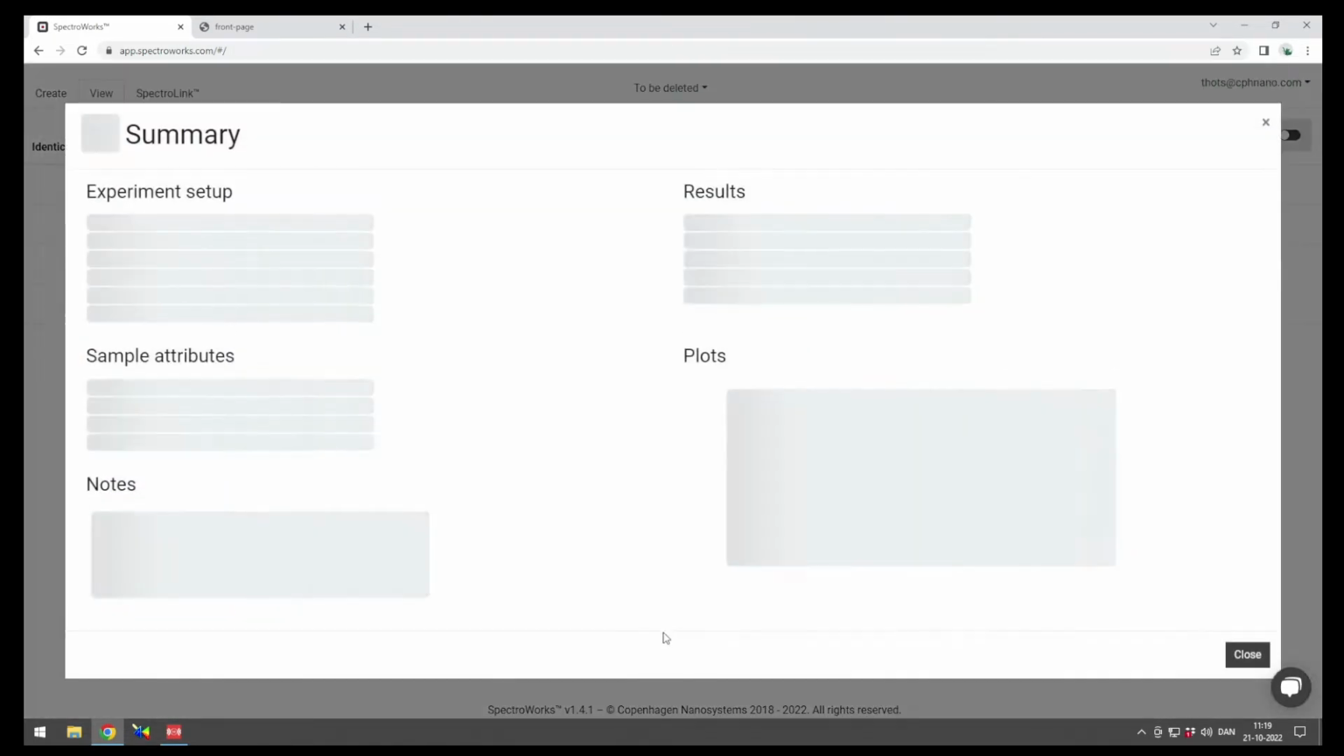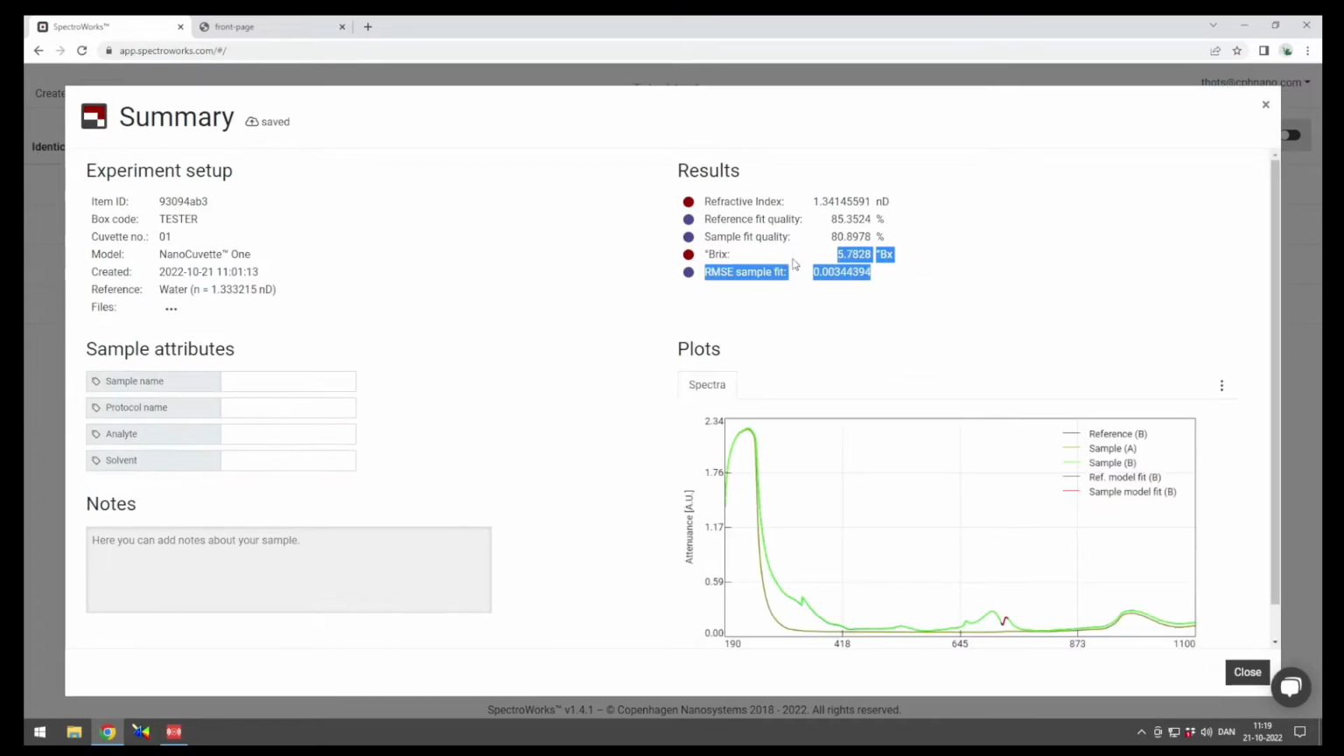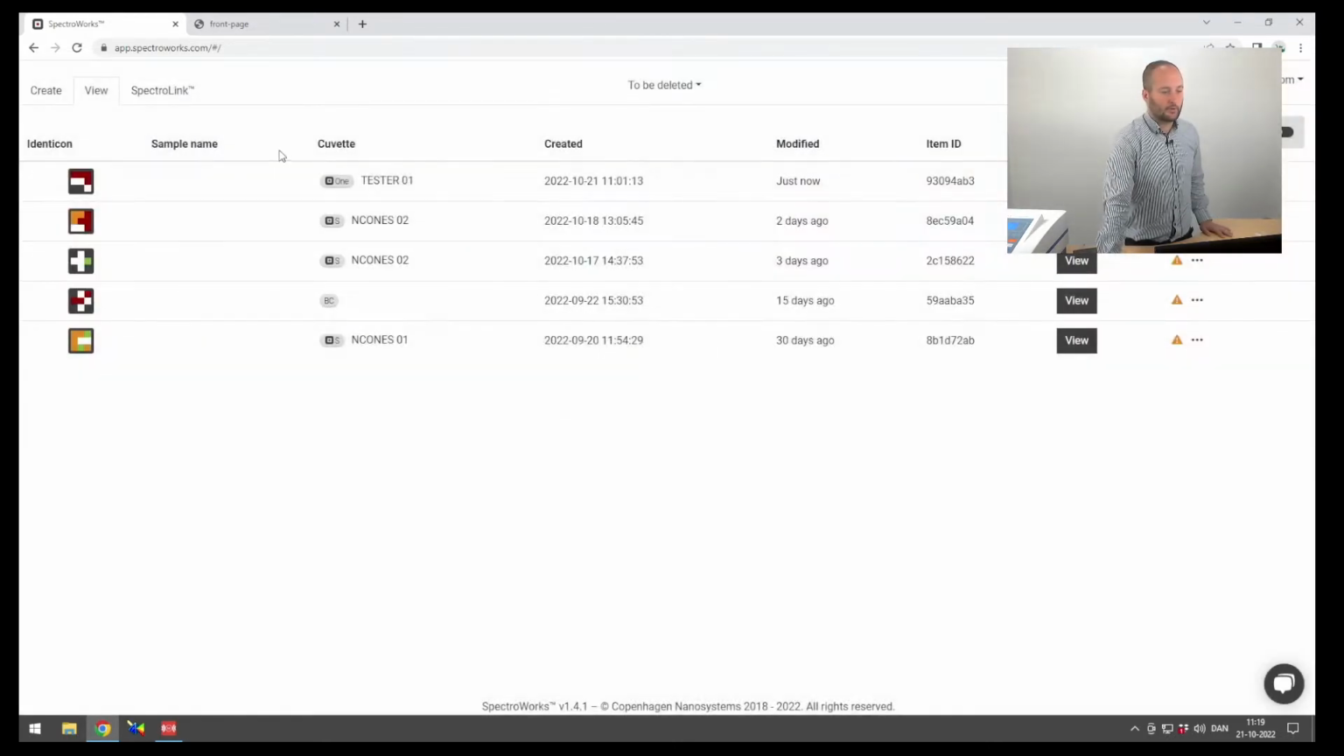So when I press view, we now have added the degree Brix. So this is how easy it is to measure the sugar concentration in an experiment. What I will do now is increase the sugar concentration from 1% to 10%, and then we can compare this to the value here. Good.